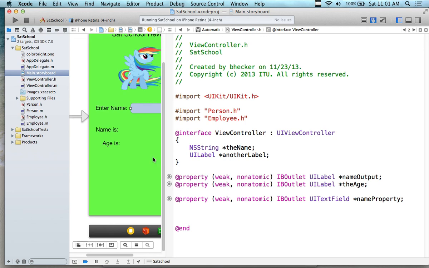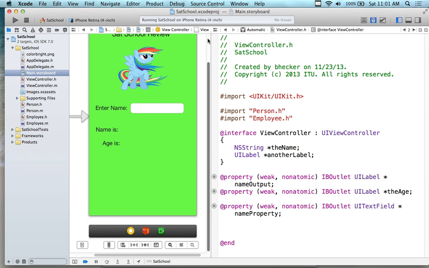But what I really want to do is use it as an action. The action I'm going to use is when the user types something in and presses the return key. I'm really waiting for that return key, because the return key is going to trigger the population of the other two labels for me.